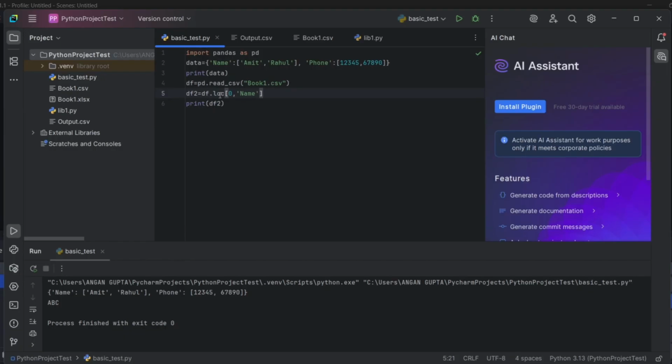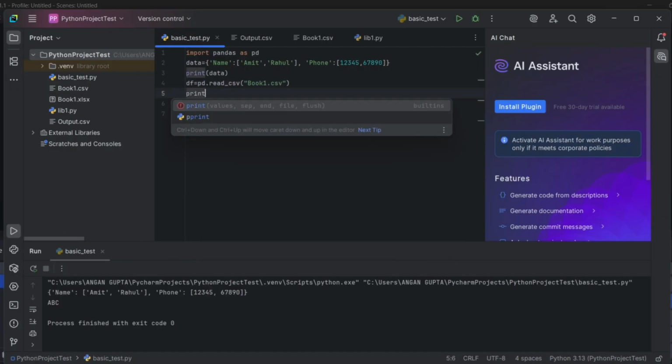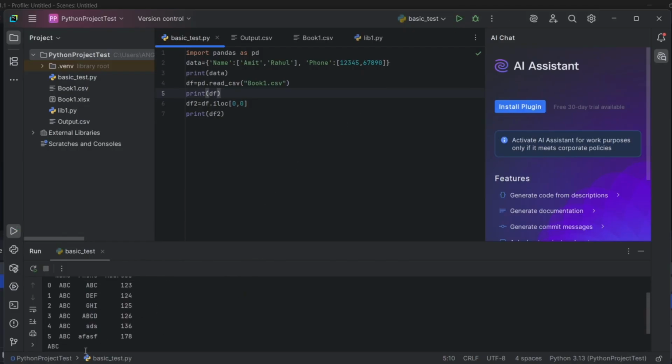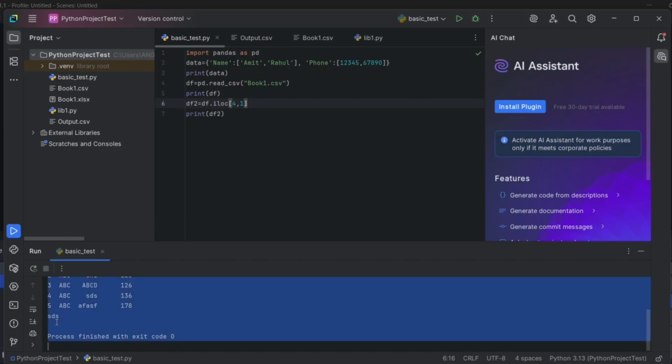Now instead of loc, instead of giving the column name as name here, you know that the name column is at the very first, 0th position. For that there's an iloc function. So if I do that, print df and then do this, again you get the result abc. Now let's say I want to look at this one. Here I'm going to give the index of 4, and I want the second column, so 1. It should print SDS. See, it printed SDS. That's how you extract data from it.